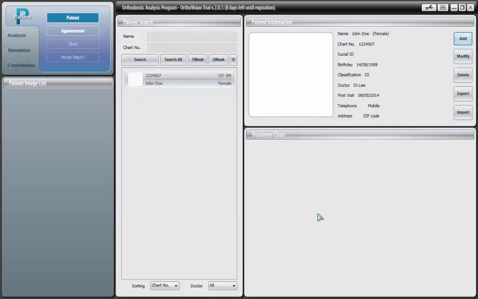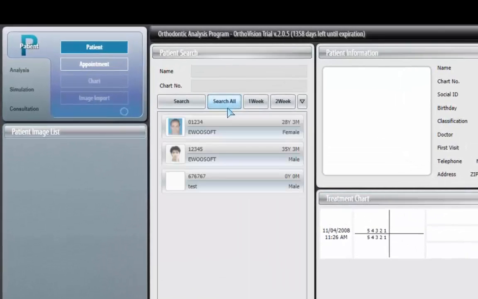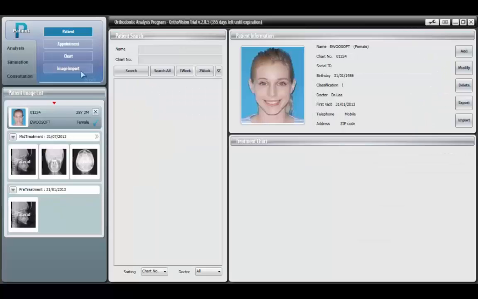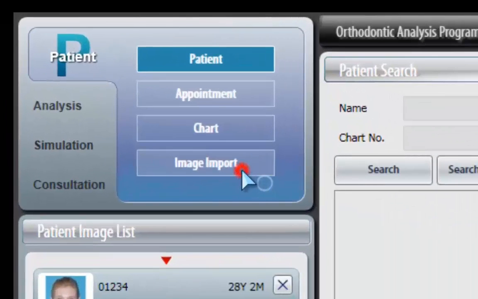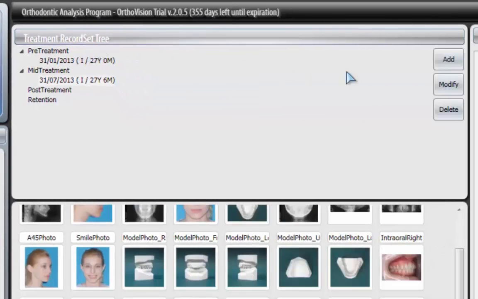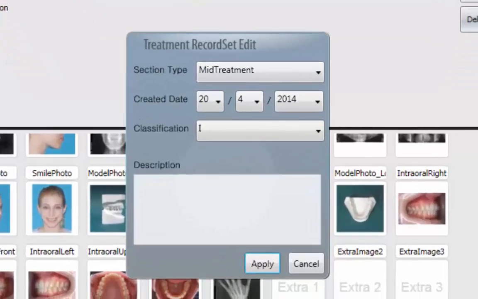To select a previously saved patient, first click on the Search All button to display all patients. Then, click on the desired patient. To begin importing images, click on the Image Import button under the Patient tab in the navigation window. From here, click on the Add button to create a new record set.